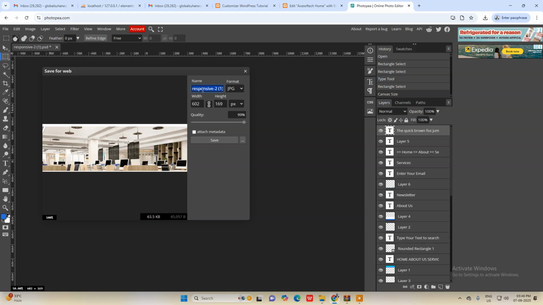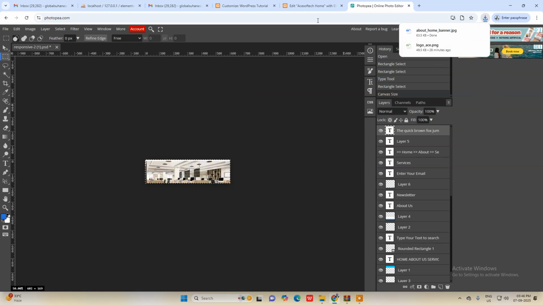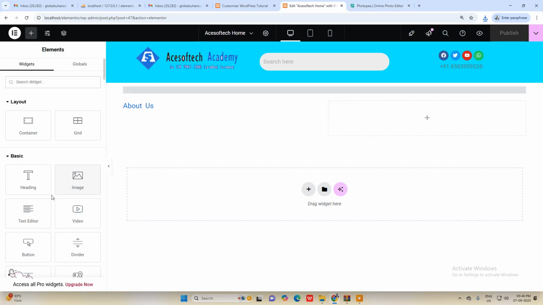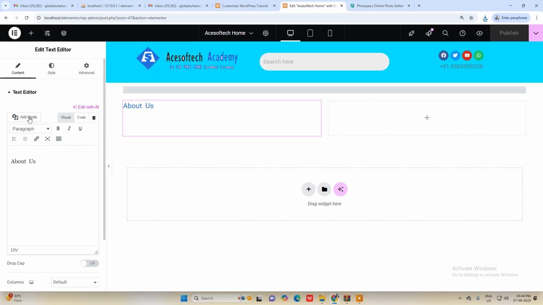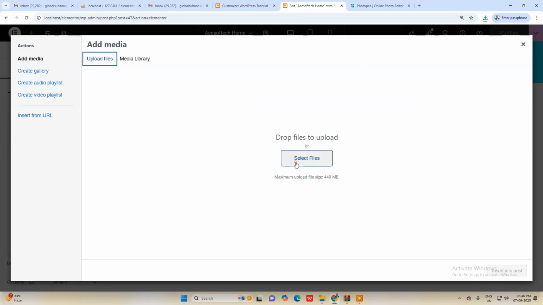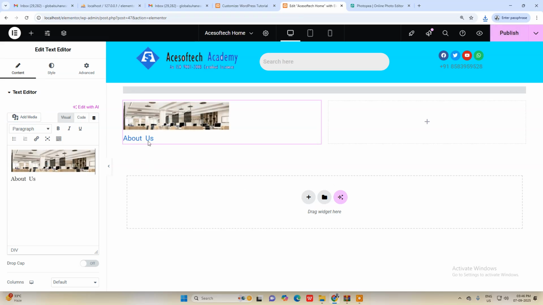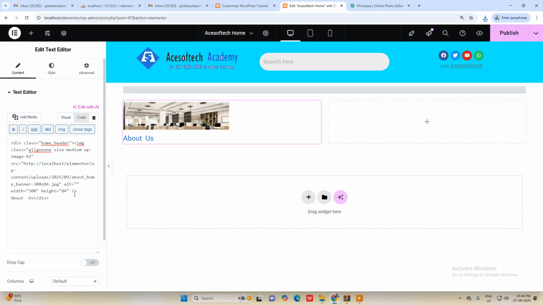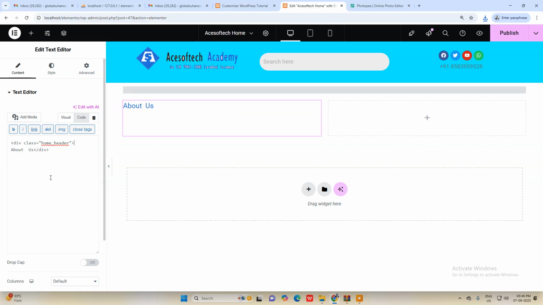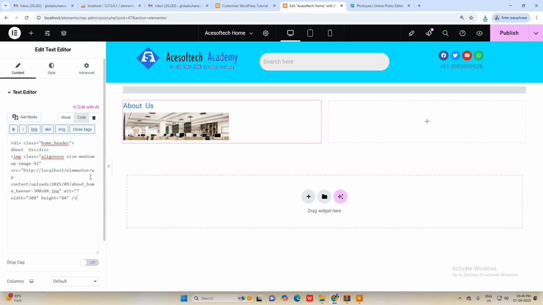I'll name it about home banner. Save it, go to here and then add media, file, about home banner. This is done. Insert. Guys, you can see this has come successfully. Go to the code and the image has started from here. Cut it, paste it outside so that it will come after this.